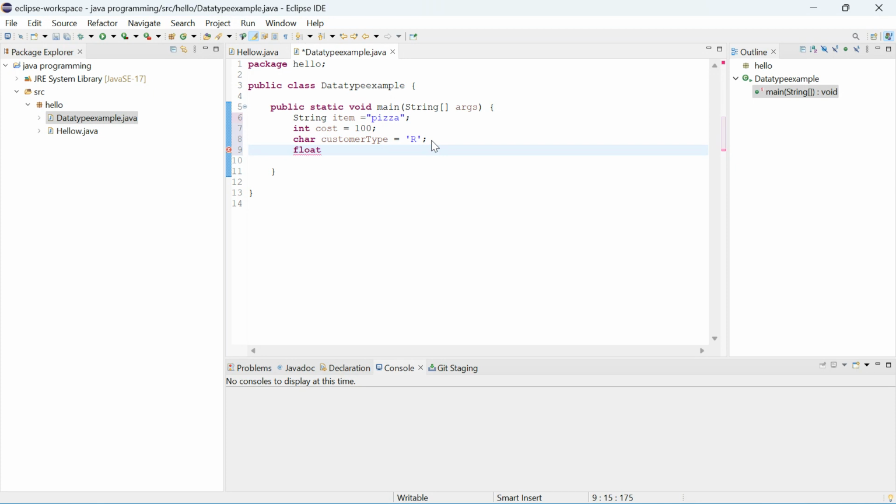Okay. Float is the data type. Okay. Taxes. There are some taxes like 10.5, 10.5 is the tax value. For this one you have to give f, right? Some taxes are there for the pizza. So float is the data type, taxes is the variable name, and 10.5 is the value. So f you have to give, remember, for the floating point value. And the semicolon is also there, right?